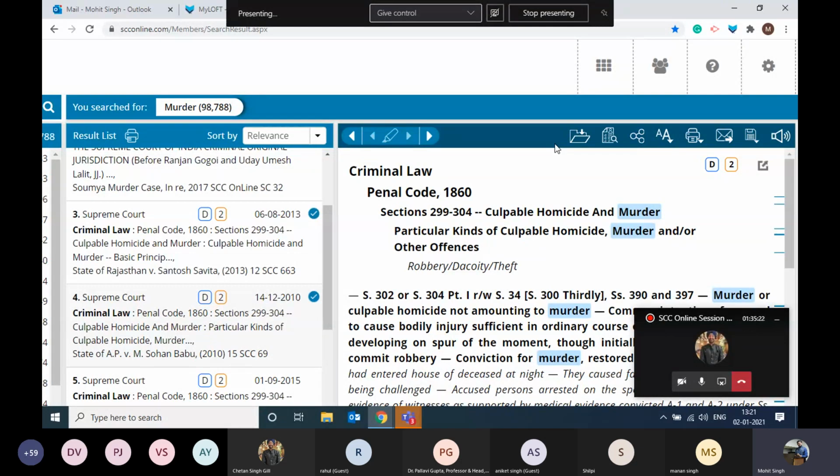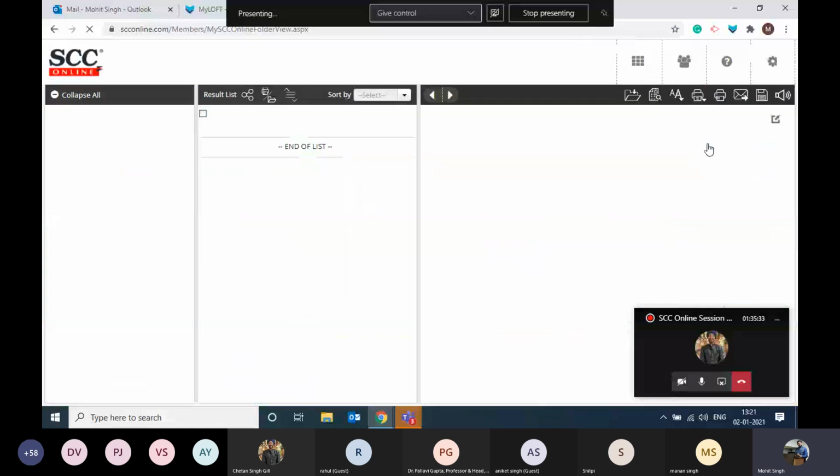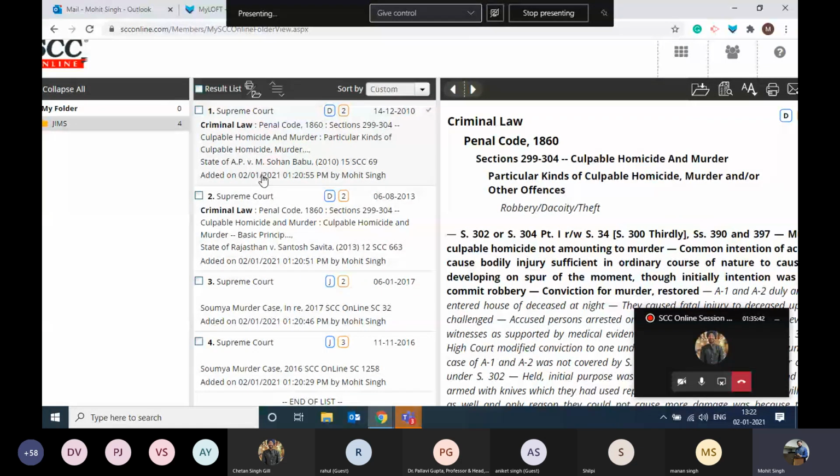The second step is go and retrieve the folder which you have created. So I go to this icon, my folders icon, view folders, and whichever folder I have created will be right in front of me. So this is the folder which I have created, in which I can see there are 4 documents. Now I can select whichever document I want in my compendium. I want this digest note, this judgment, and this judgment as well, right?